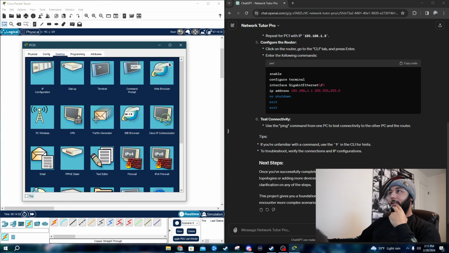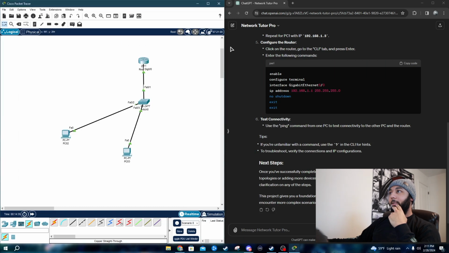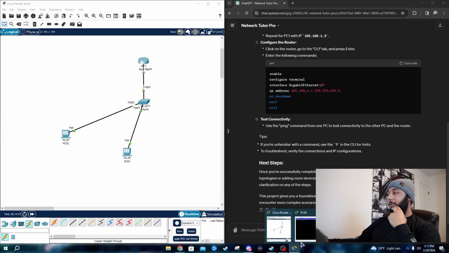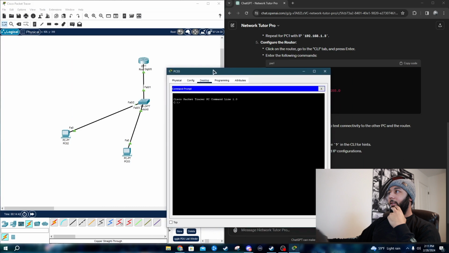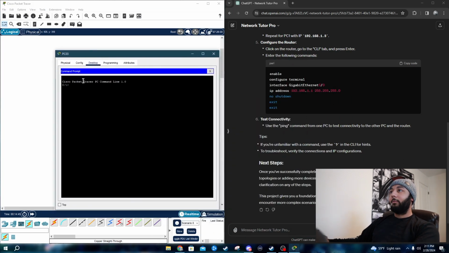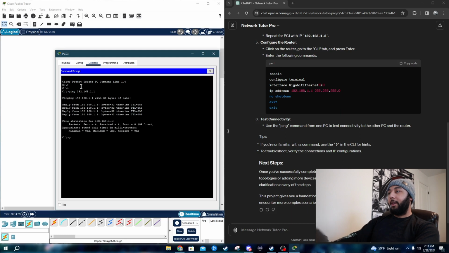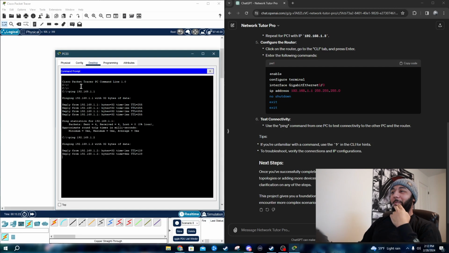Going on to the desktop, command prompt. Where to go? Let's bring it back up. All right. So now you can see we're on PC3. So we're going to ping the router again. 192.168.1.1. Yeah, we're getting some replies. Looking good. Awesome. And then now we're going to ping the other desktop as well. Alrighty. Yeah, looks great.